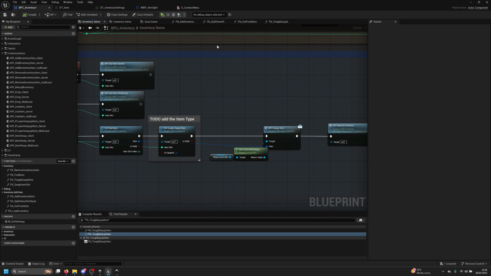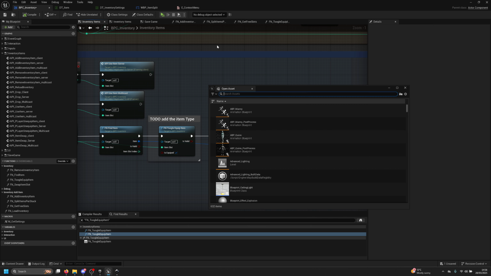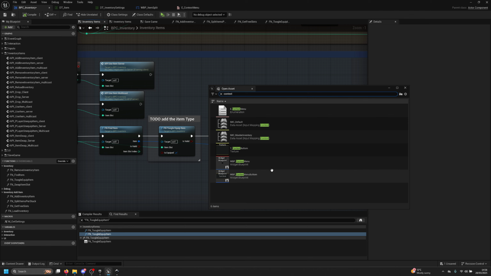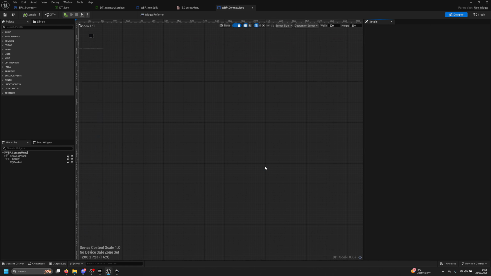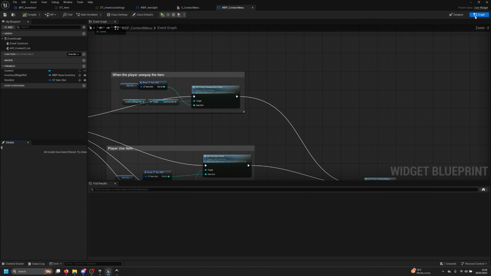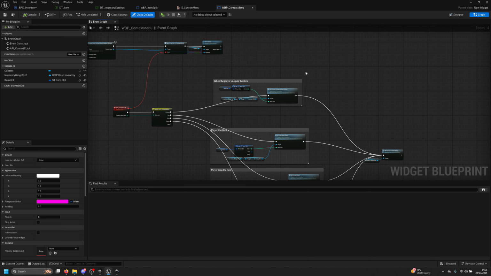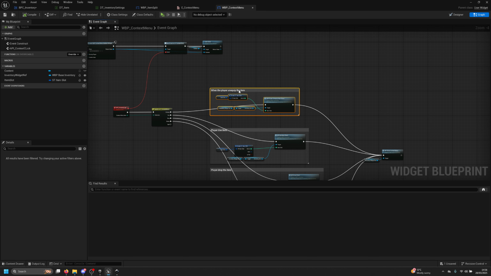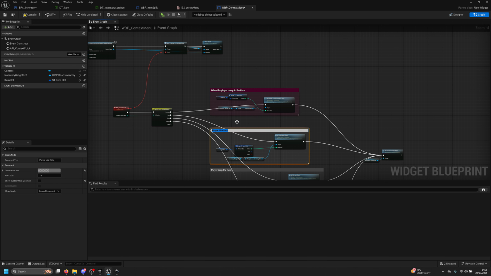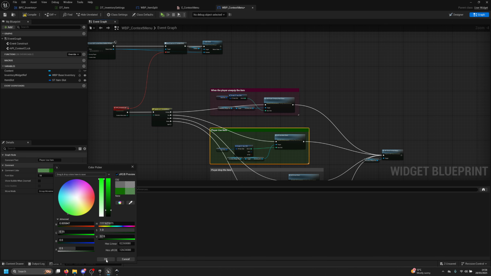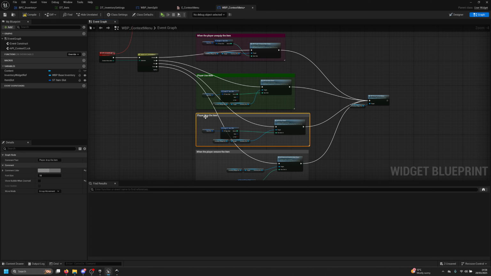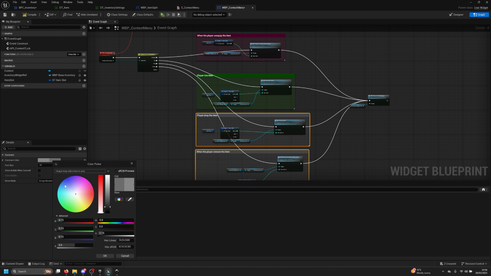So we need to search now for the widget called context, because if you remember, that's the widget where things happen. So go back to the context menu, go back to the graph, and then in here is where we have when the player unequips the item. So we can make this a nice color. When the player uses the item, and when the player drops, and this one I'm just going to make sure they're red.